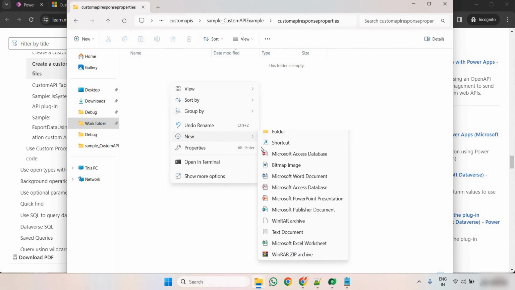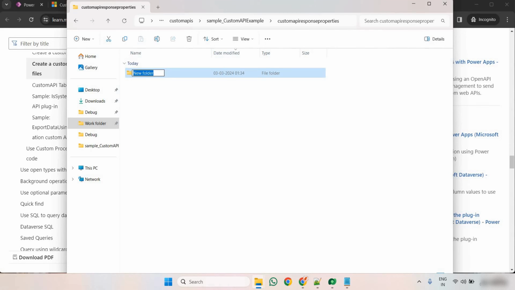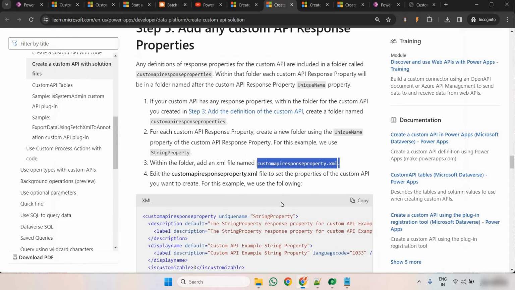So let's come back here and create a new folder inside custom API property and give it a name, something like custom API solution 3. Now inside this one we need to copy and paste the same name as the XML file we created earlier.